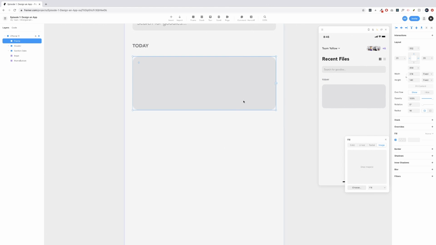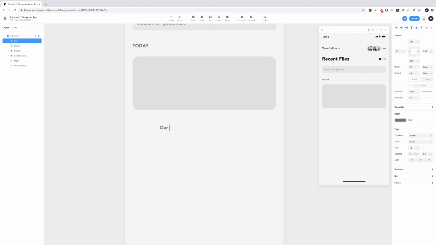With the files being uploaded, we also need some descriptions for them. So we need a title, and then who the photo was uploaded by or the file was uploaded by, and also what the file type is. So those are the three things that I'm going to highlight here as a user scrolling through. I'll go ahead and select a new text layer. And for our first picture, we'll just say our new apartment.